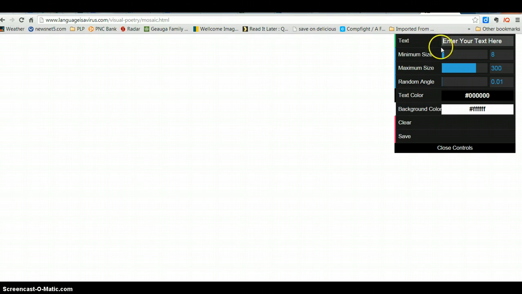And where it says enter your text here, you want to do a Control A on a PC. I think it's Command A on a Mac. I could be wrong. To highlight the entire thing, what you want to do is highlight it, and then you want to do a Control or Command V to paste down your quote.